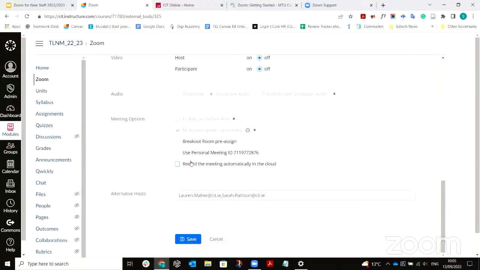So we would suggest maybe you don't automatically record the meeting and instead remember to record it when you start the session. You could have a slide in your lecture notes saying recording now or something like that to remind yourself, and then click record in the session, and I'll show you how to do that in a minute. You can also have alternative hosts.